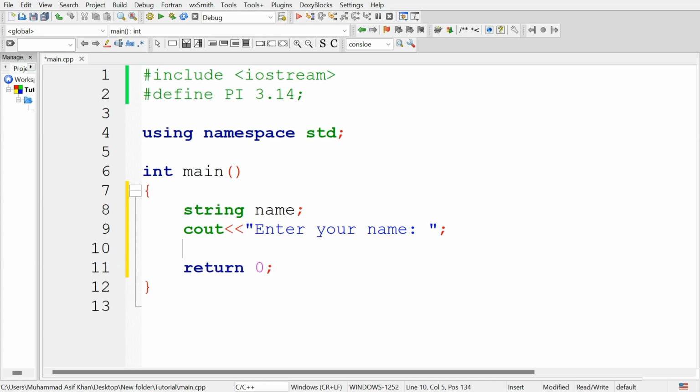And after this prompt, use the cin statement to store the value entered by the user into the name variable. The syntax of cin is: type the word cin, then type two greater than signs, and then type the name of the variable in which you are going to store the value entered by the user. This time I am going to store the name in the name variable, so I typed name. Now this will prompt the user to enter a name, and the name will be stored in this name variable.